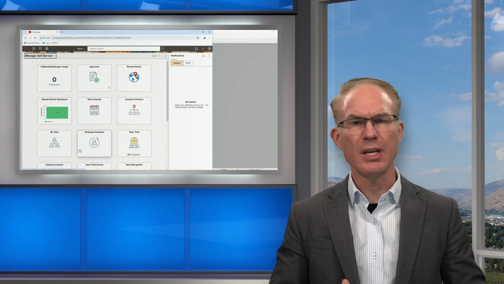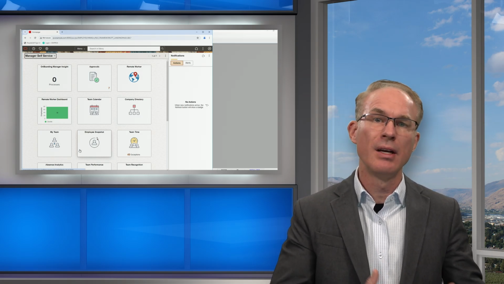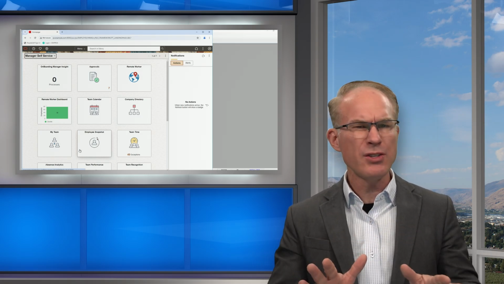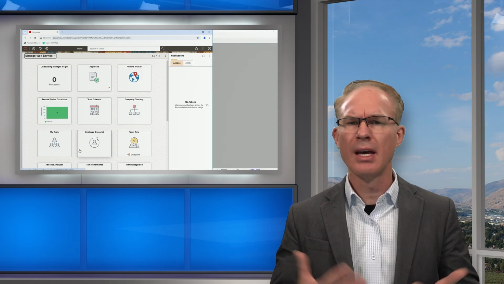When Fluid first released, a student asked if you could style one homepage tile differently from the rest. Well, the answer is always yes. The real question is, how?